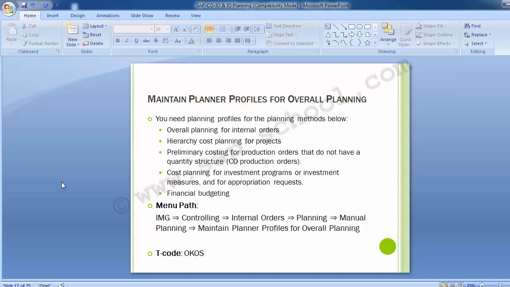When you call up the initial screen for planning, you can default the number of decimal places and the display factor. So the path is: first we need to go to the IMG screen, then to Controlling, then Internal Orders, Planning, Manual Planning, and Maintain Planner Profile for Overall Planning. So let's move on to the SAP system and see how we can maintain this planner profile for overall planning in internal order.